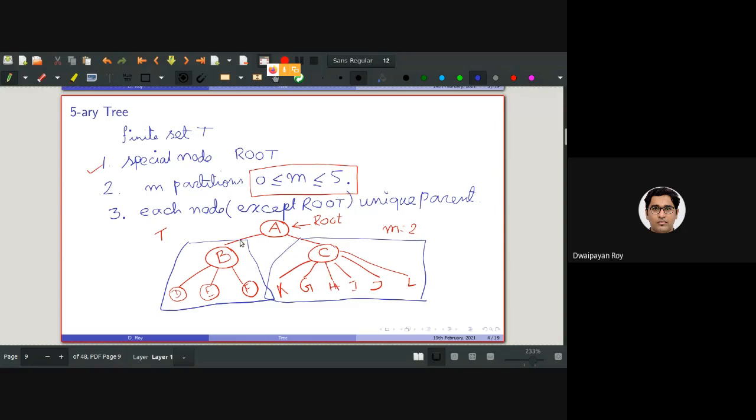So in this subtree or in this partition, this is the root, right? And the rest of the nodes, which is D, E, F, can be partitioned into 3 different, of course disjoint, subsets. So D, E, F. So it is okay. So it can be a 5-array tree. But here in this subtree, we can see the first condition here is this.